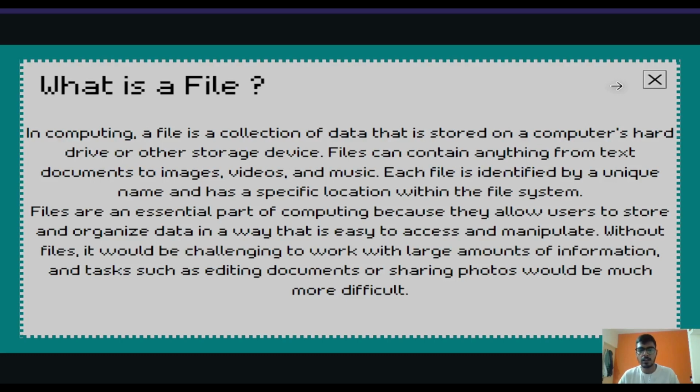Files are an essential part of computing because they allow users to store and organize data in a way that is easy to access and manipulate. Without files, it would be challenging to work with large amounts of information, and tasks such as editing documents or sharing photos would be much more difficult.